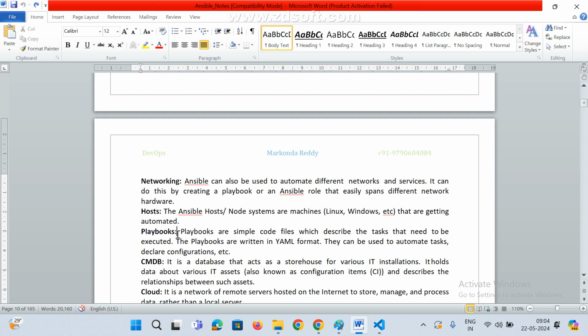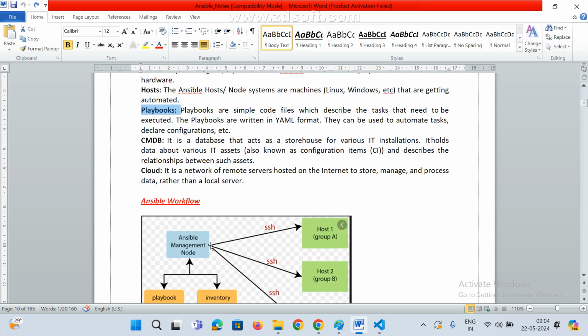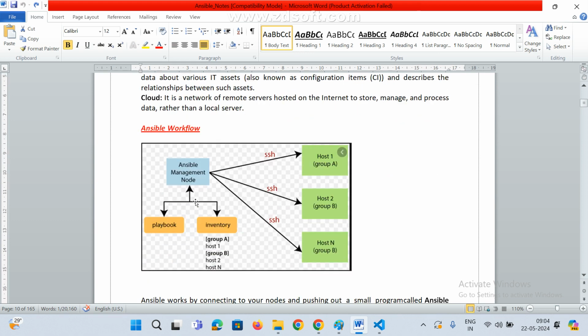That we can easily understand in the coming classes. Now how it works, see here, this is the Ansible management node. This is nothing but the Ansible server, and these are the hosts, the host machines. Like this we can add many hosts in real time, right?